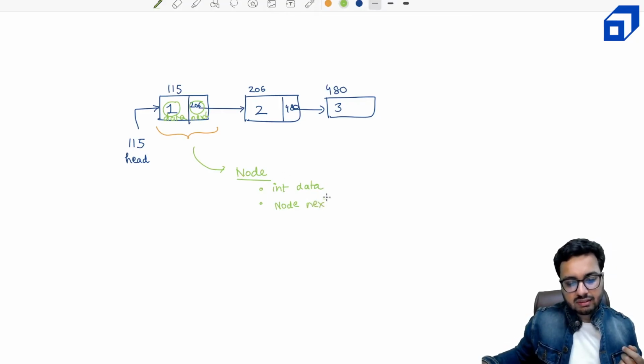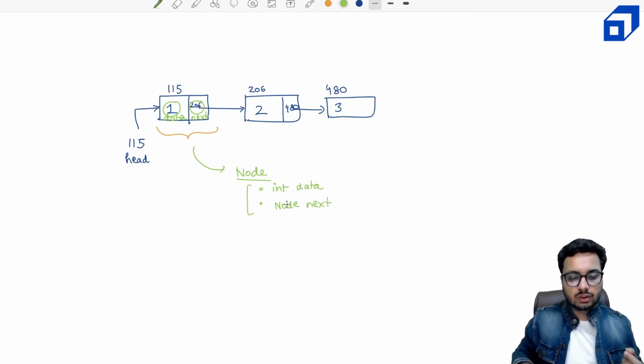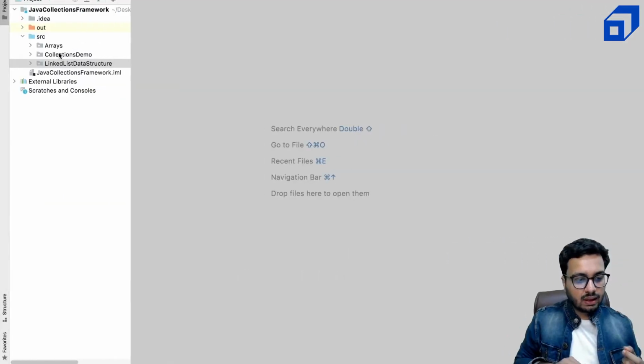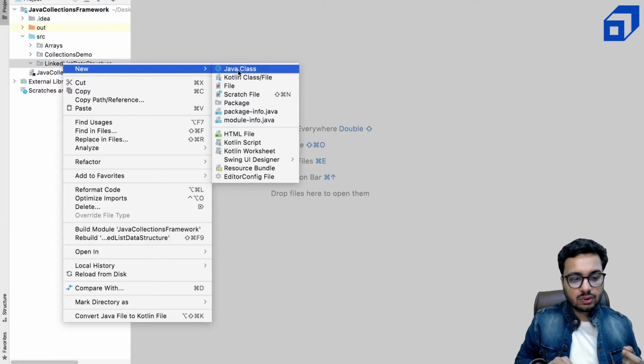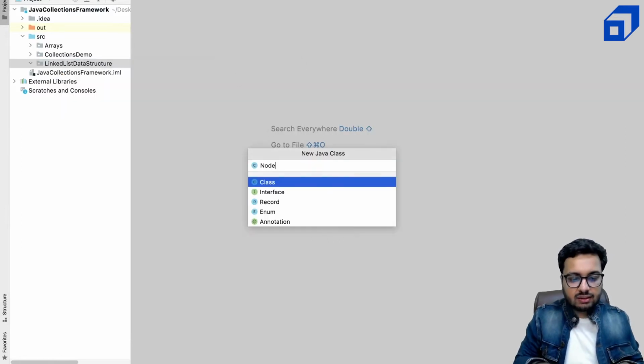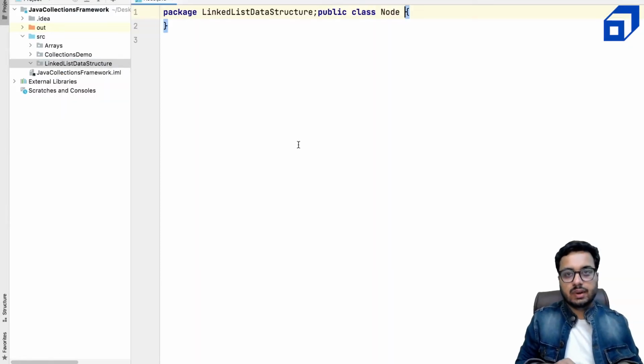If you're confused, I will explain this concept. So let us first start with the code. Let us create this structure and try to understand that inside the node class, you can have an object reference which is holding the address of the next node, right? So let us go into IntelliJ, and I have created a package called linkedlist data structure, and here I'm going to create a Java class called, let's say, Node.java, right?